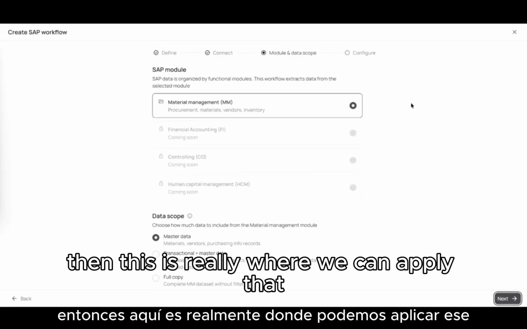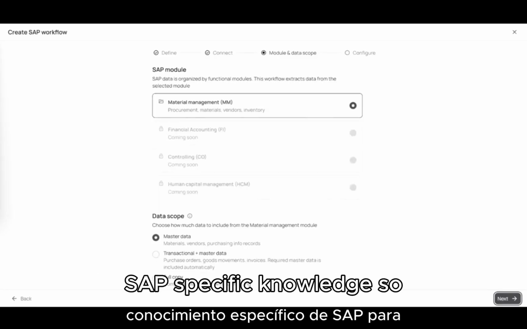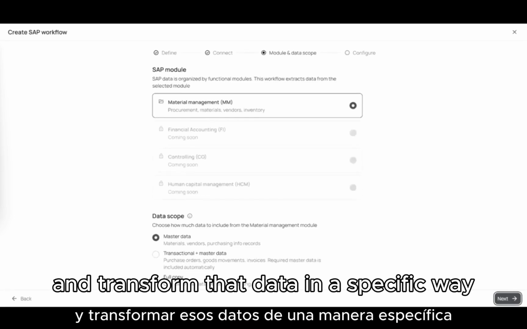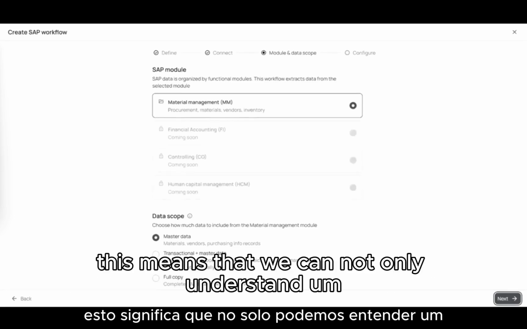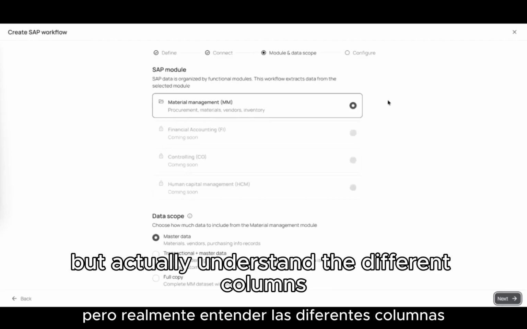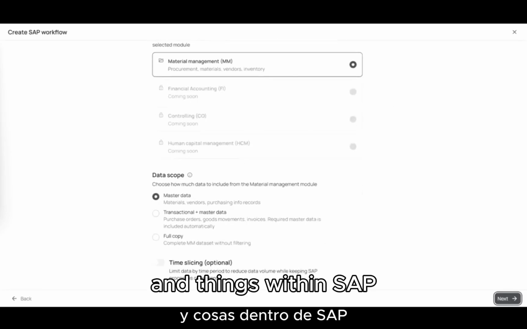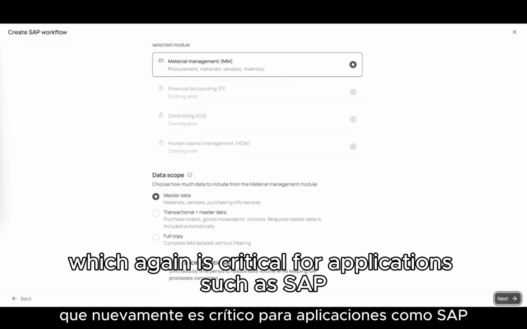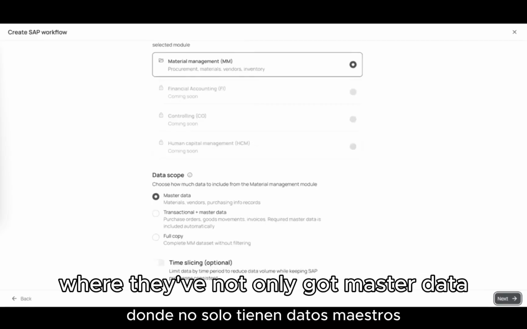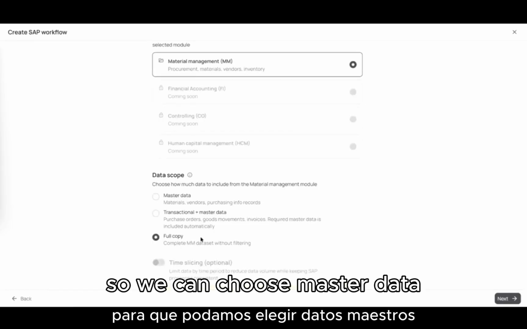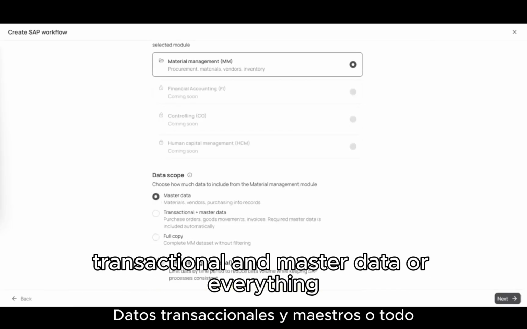Then this is really where we can apply that SAP specific knowledge. We can choose different SAP modules to filter and transform that data in a specific way. This means that we can not only understand the different structures of the data as we normally do, but actually understand the different columns and things within SAP. We can also choose a data scope, which again is critical for applications such as SAP, where they've not only got master data, but also transactional data, and there's a very big linkage there. So we can choose master data, transactional and master data, or everything.